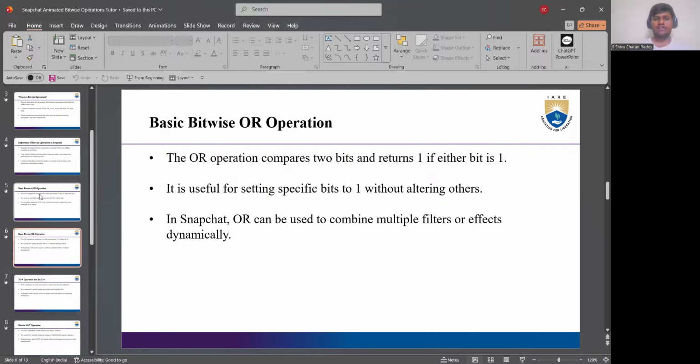So this works like that. It is useful in setting specific bits to one without altering others. By default, it takes one if one is present in the previous two bits. So it can set specific bits to one due to its speciality. In Snapchat, OR can be used to combine multiple filters or effects dynamically. So it can smoothly combine both filters to create a new one.